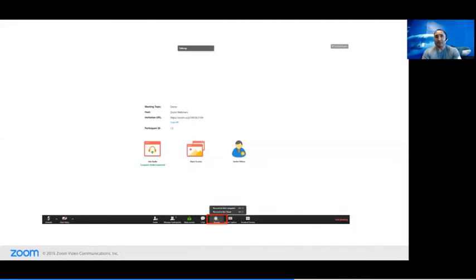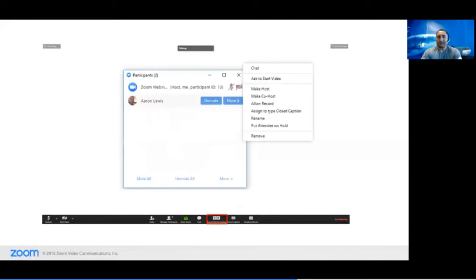Now, when you record locally to your own computer, it's going to capture the video panels that you are looking at. So say here, for example, I click on record to this computer. Now I have this option here where I can also pause my recording. I mentioned one more thing here. I mentioned earlier you can allow others to record. Find them in the list, click on more, and you'll see allow record.